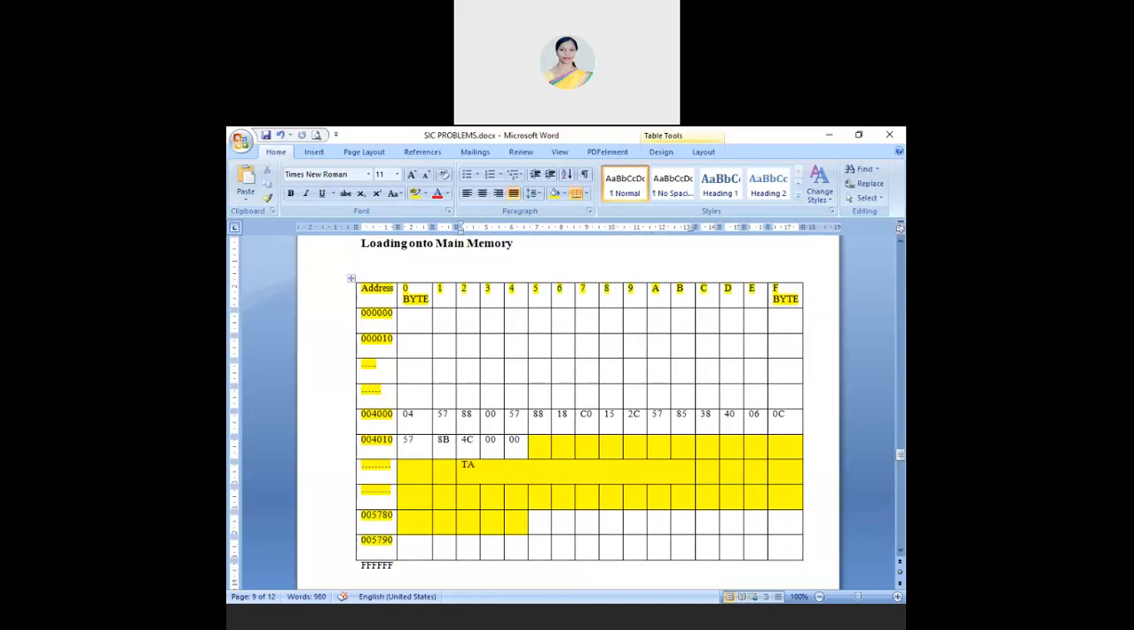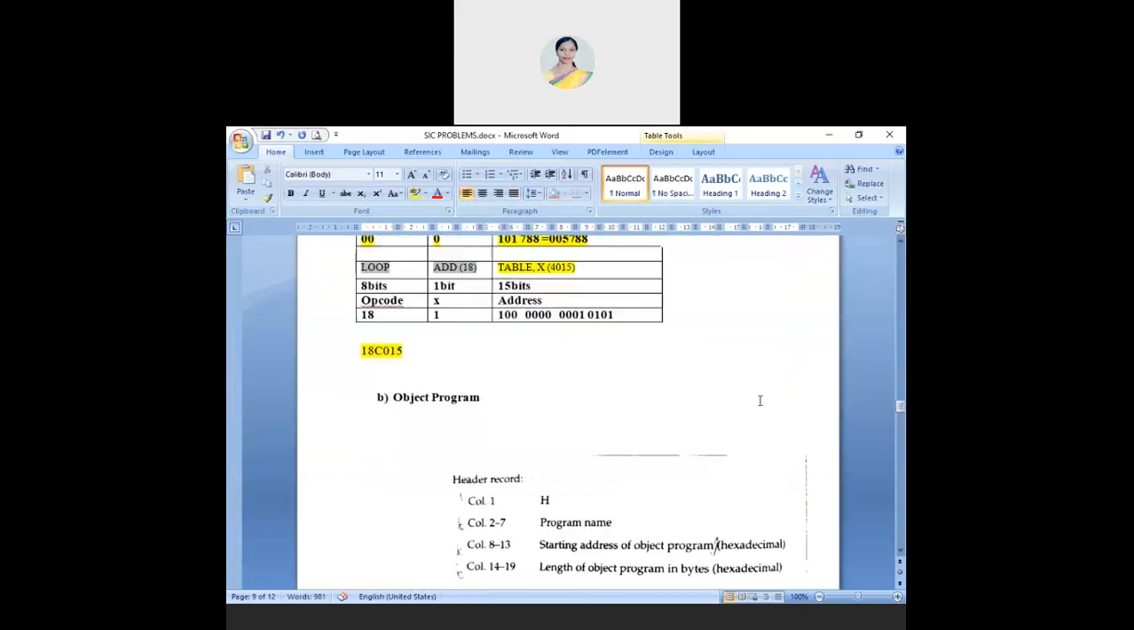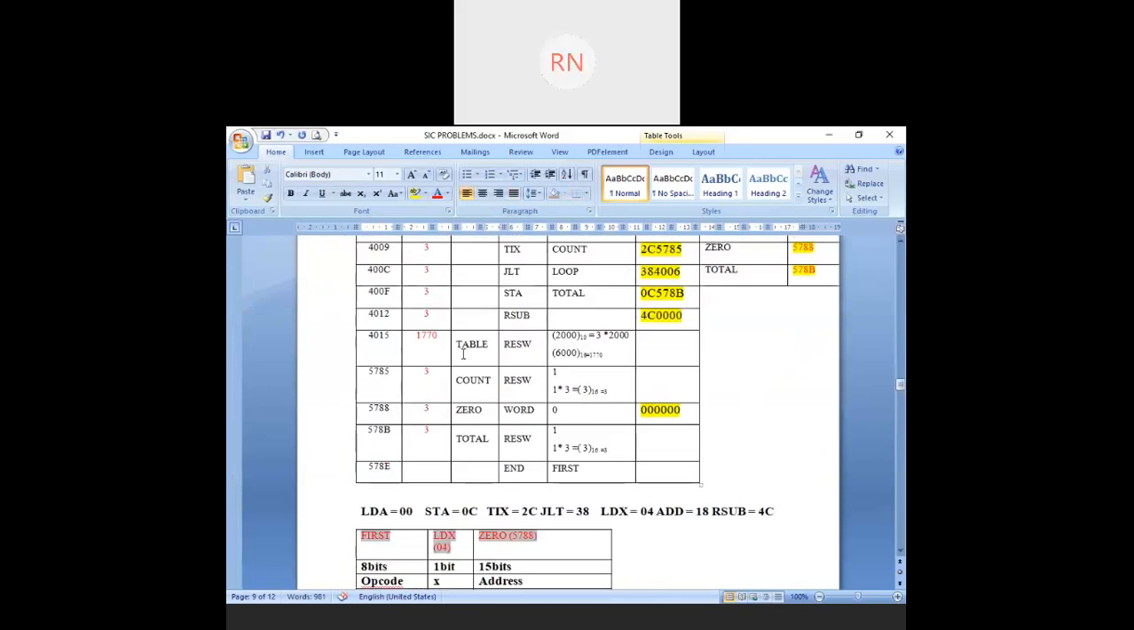Reserve word. Table. Correct, no? Yes or no? What is the name of this full location? It is table, right? Yes, ma'am. Table. Label is what? Table, right? So from 4015 to 5784, it is reserved for the variable name, that is table. And from 85 to 87, it is reserved for the variable name count.